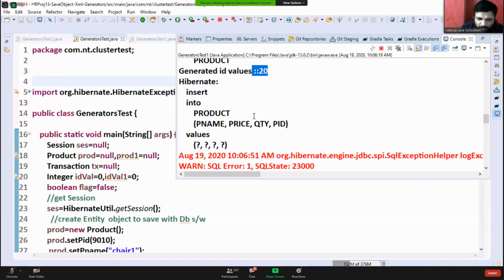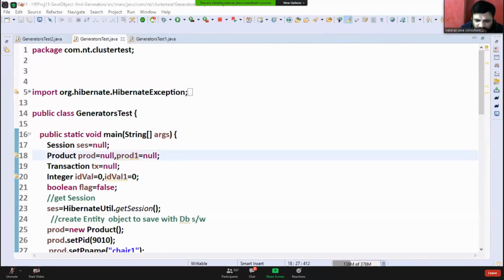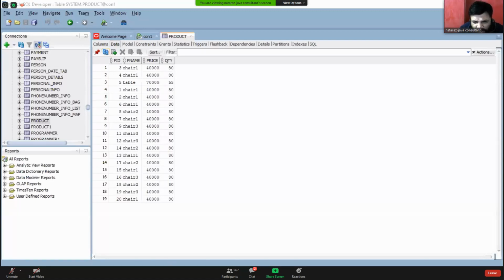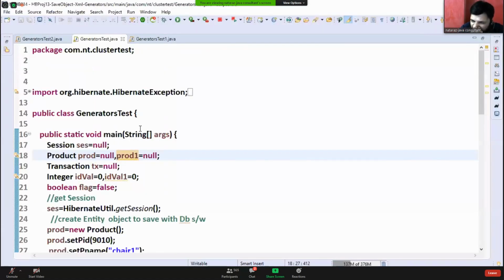Everyone enjoyed my point there or not? So that means, do you think it is suitable in a clustered environment? Come on, guys. I don't have an application server and all this stuff, but still I have practically proved it. By running the same application simultaneously, did you get the clarity or not?